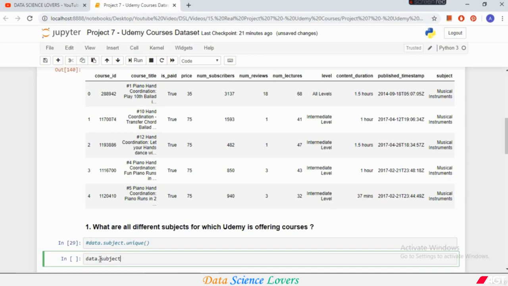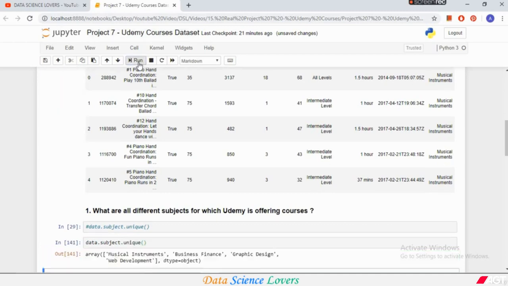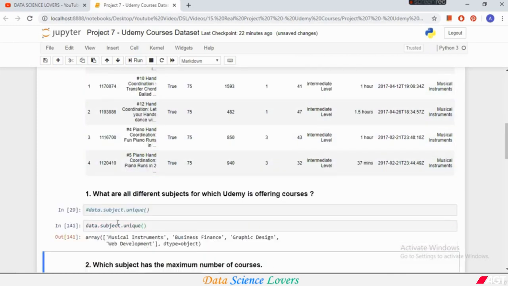We will write subject, and if we write the unique function here, then it will show all the unique values that are present in the subject column. So these are all the unique values present in the subject column. It means these are the different subjects for which Udemy is offering courses.